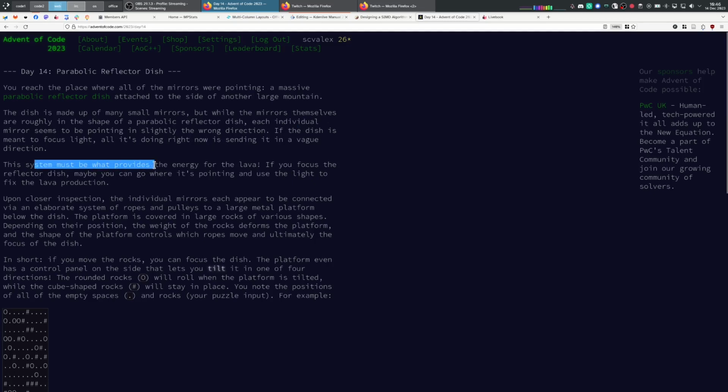This system must be what provides the energy for the lava. If you focus the reflector dish, maybe you can go where it's pointing and use the light to fix the lava production. As a reminder, we're trying to fix the lava production so that the machines on Machine Island can work, so that we can fix the sand machine with sand we need in order to filter the water for the snow machine.